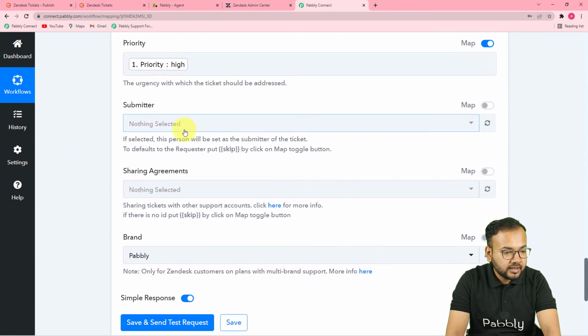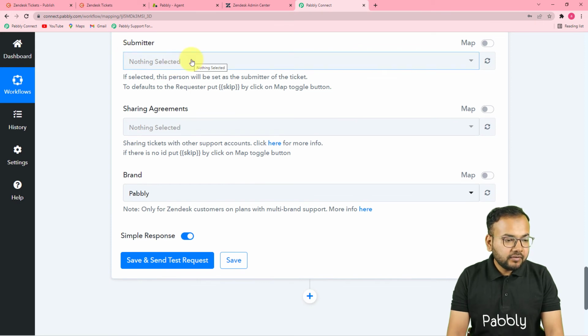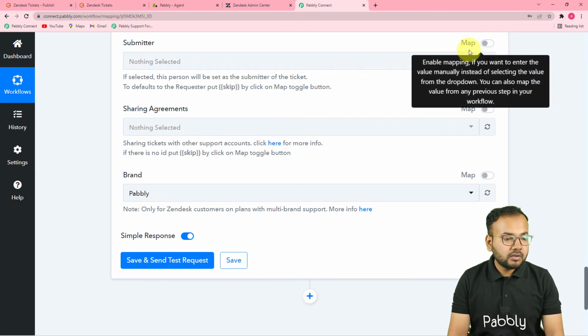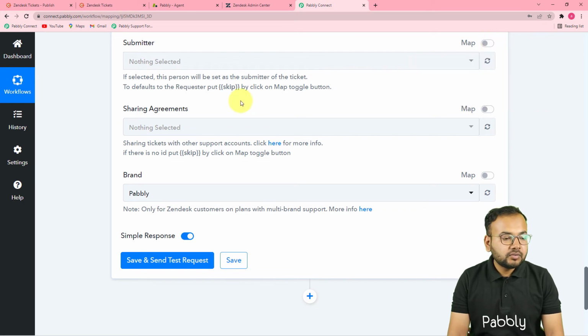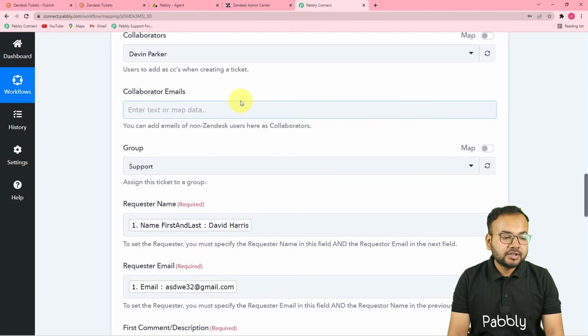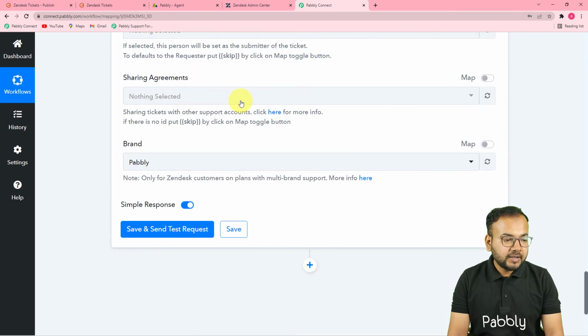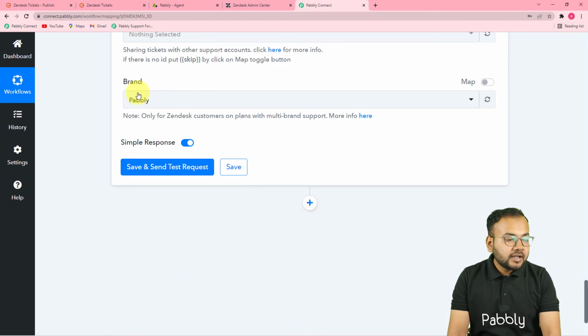In the submitter field, if you want the person who filled the form to be added as a submitter, you can use this field, and you just have to put here skip by toggling this map button to on, and the same person whom you have mapped as the requester will be added as a submitter as well. If you want to share this ticket to some other support accounts, you can still use this field. These are not compulsory things, so I'm leaving these blank, but you can use them according to your needs. And finally in the brand, you can select the name of the brand of your company.